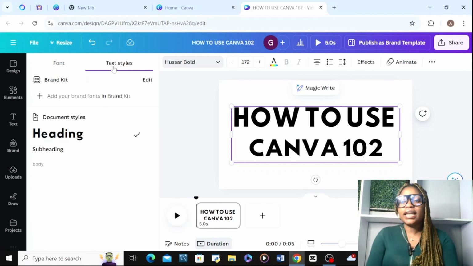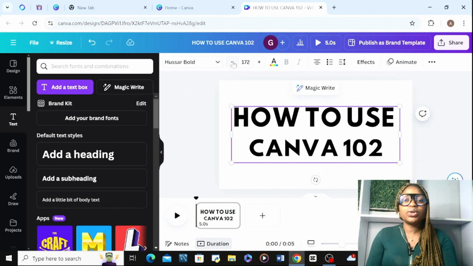Then this is style. Style is, do you want it to be a heading? Do you want it to be a subheading? As you can see, it marks this place. That means the style I'm using is a heading. It's not a subheading, and as you can see here, the subheading, I'm not using it. So let's go back to here.